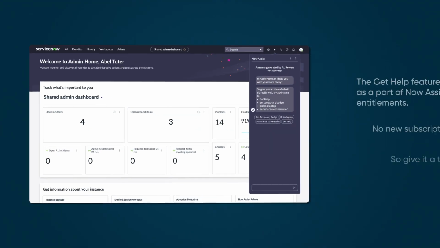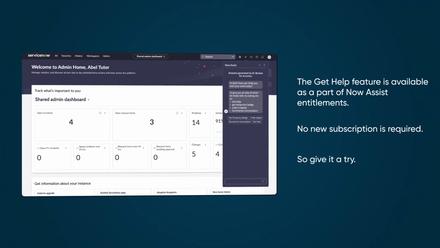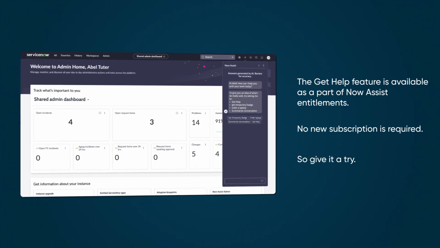The Get Help feature is available as a part of Now Assist entitlements. No new subscription is required, so give it a try.